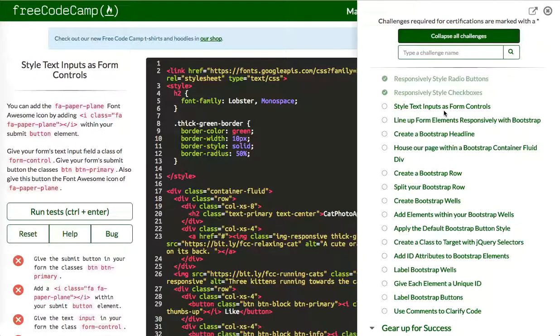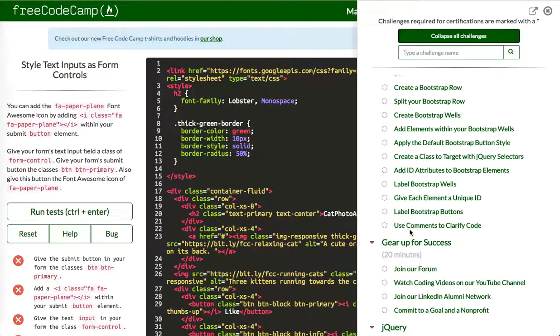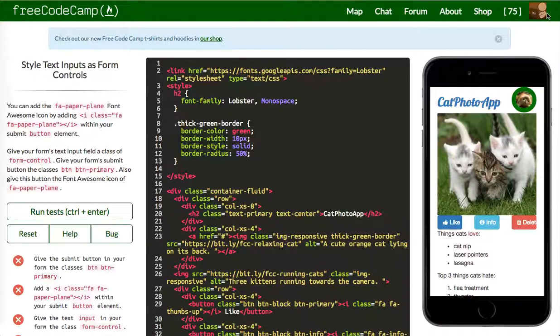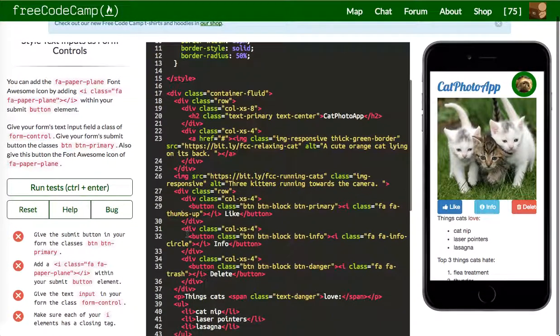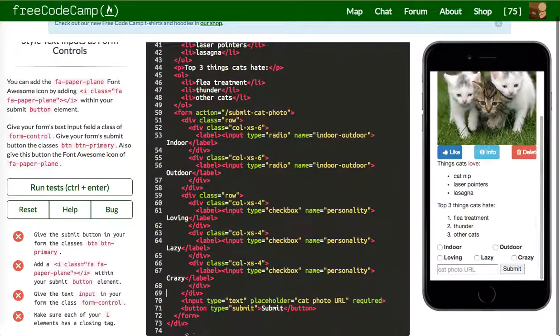We're going to start off with styling text inputs as form-control, and then we're going to make our way down and finish up this section, at least. So it says, give the submit button in your forms a class of btn btn-primary. Watch that change. There we go.